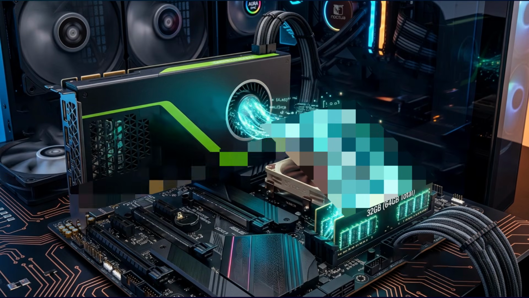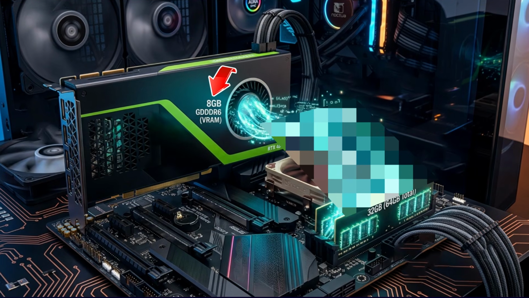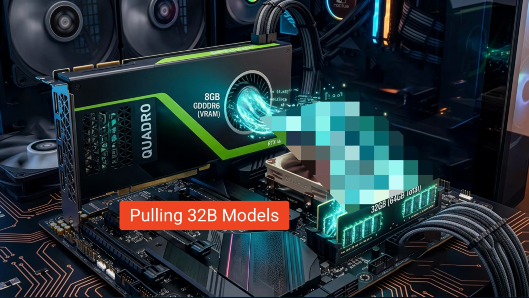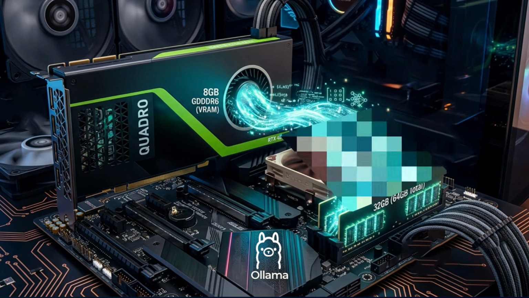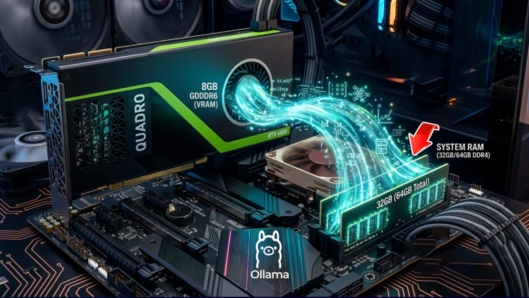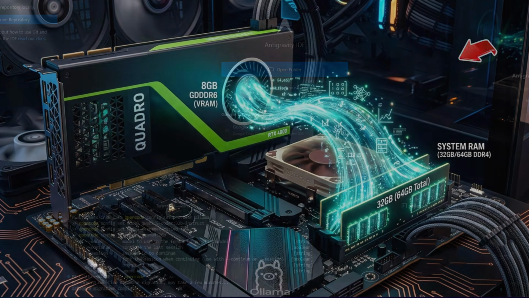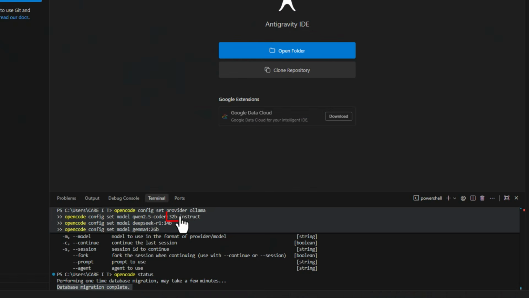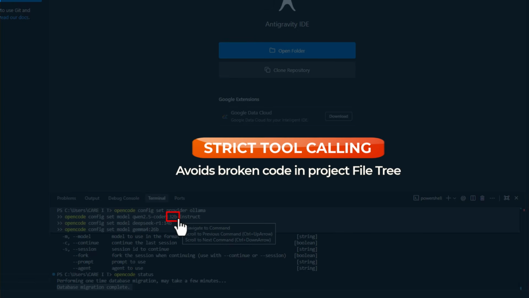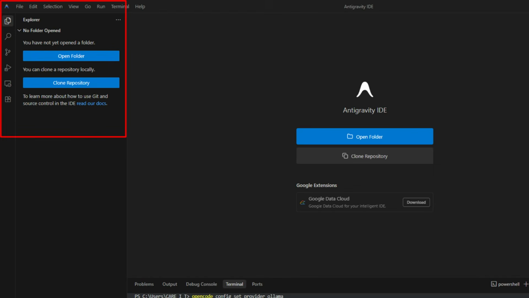Now, if your device is running on an 8GB video card, like my NVIDIA Quadro RTX 4000, pulling the 32 billion parameters means Ollama will split the weight across your system RAM. It will take an extra few seconds to think compared to lesser weight models, but the 32 billion parameter model possesses strict tool calling logic that won't drop broken code fragments or chat text into our file tree.